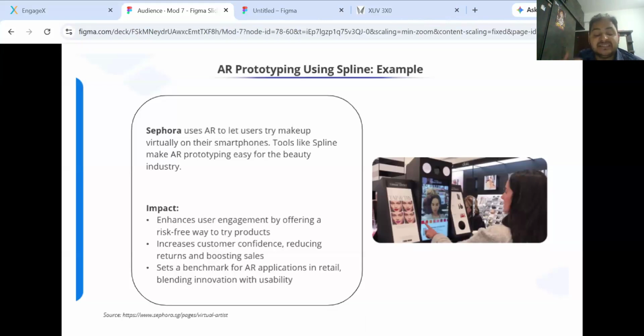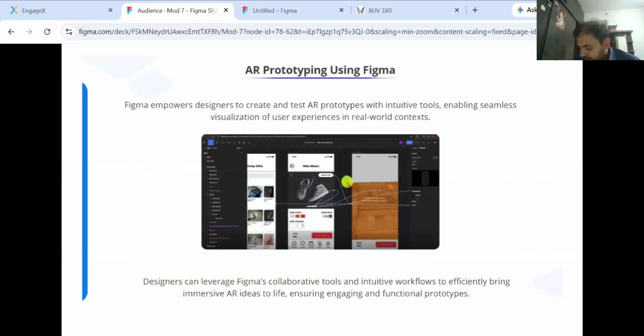So Sephora is basically using it. Obviously, it will increase the customer confidence. Users will be able to see the innovation and interact with it, so obviously it will give a better experience to the user.